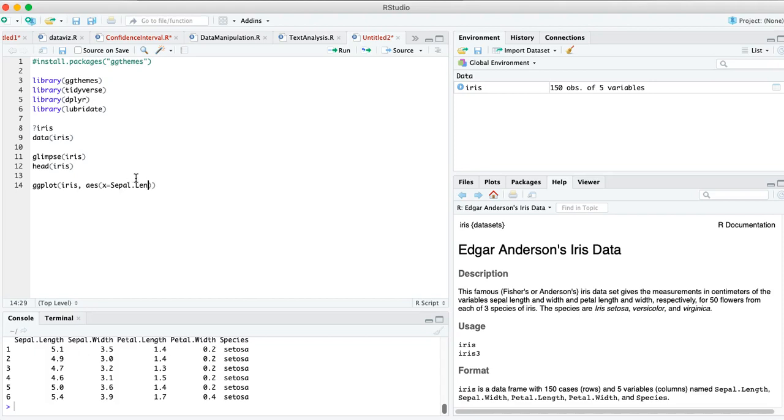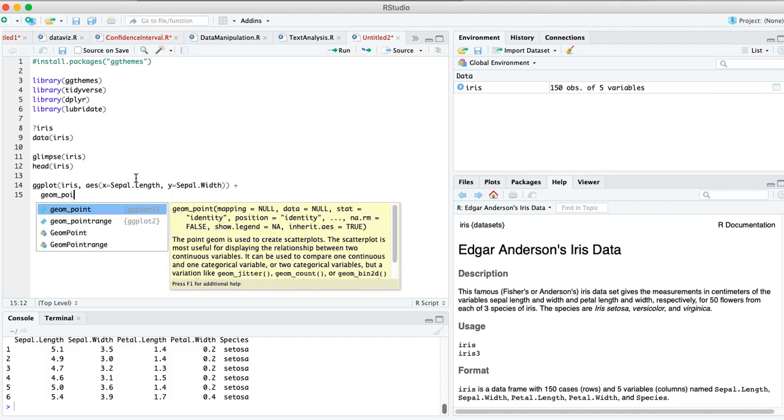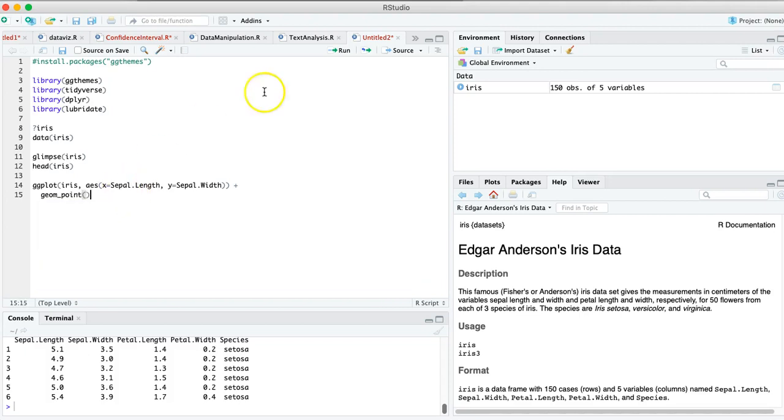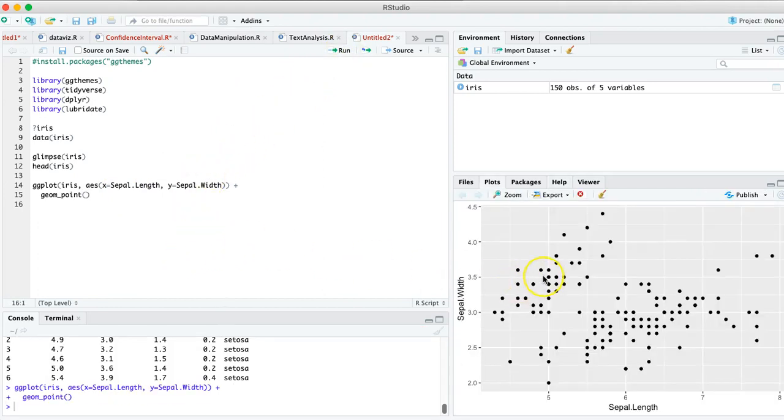So we'll go sepal.length, and then y will equal sepal.width. And if you wanted to, you could have put the iris and $ sign in front of each of those variables, but we're just going to leave it like that. And then we're going to add a geometry. And our geometry says what kind of shape we want to use. So do we want to use a point? Do we want to use a line? And we're going to use a geom_point and just leave it blank like that. So we'll run that, and then we get a bunch of points.